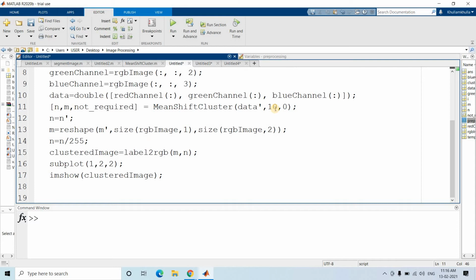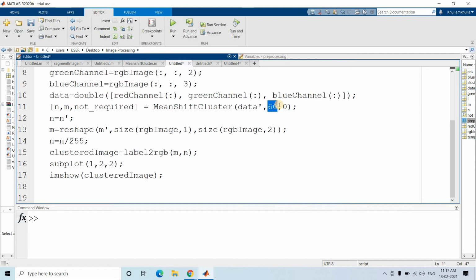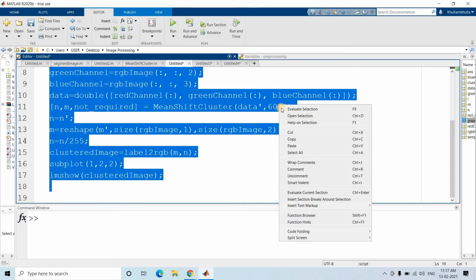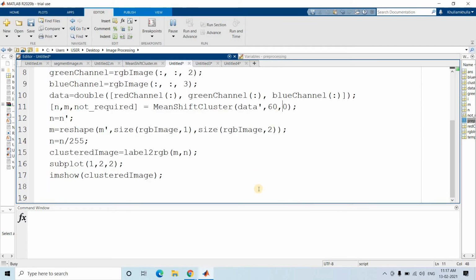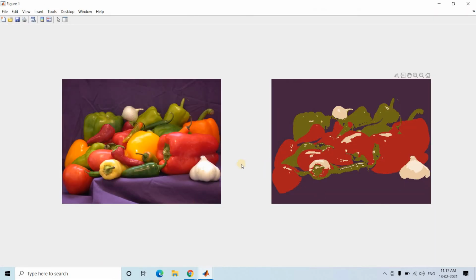Now let's start with very big value. Suppose I am considering 60 as radius for our mean shift algorithm implementation. So recall the theoretical discussion that if radius is more, number of clusters going to be formed is lesser, okay. So as a result, what will happen? More image compression will occur and lesser number of clusters going to be formed, okay. So let's check. So it will be taking some time, and see here we are getting this kind of result, okay. So this is one with our radius as 60.